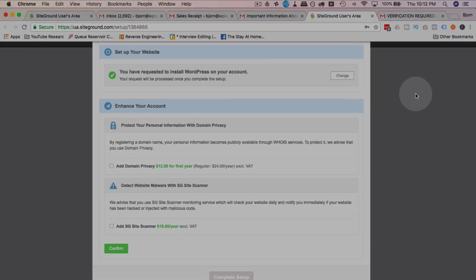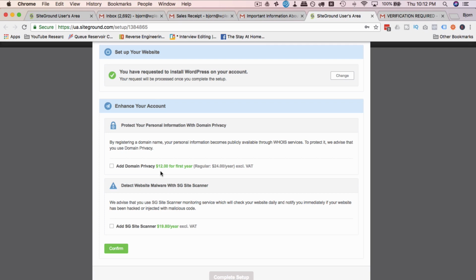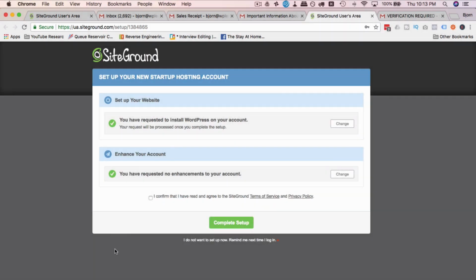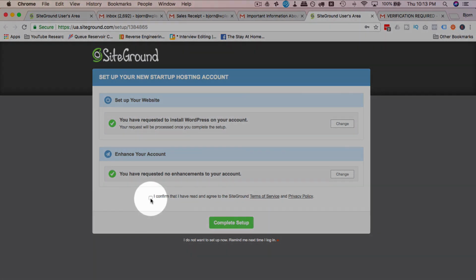We can choose to enhance our account. Here they upsell you again, the privacy, domain privacy. Again, not really needed. Site scanner again, not really needed. Choose them if you like, but I don't need them. I'll show you how to use the site scanner for free. The domain privacy, that's a personal choice. You can't really hide that in other ways. This is the only way you can hide your domain privacy or hide your domain information. The site scanner you can do for free. Click on confirm when you've chosen the options you like there. Then click on confirm again. Then click on complete setup.